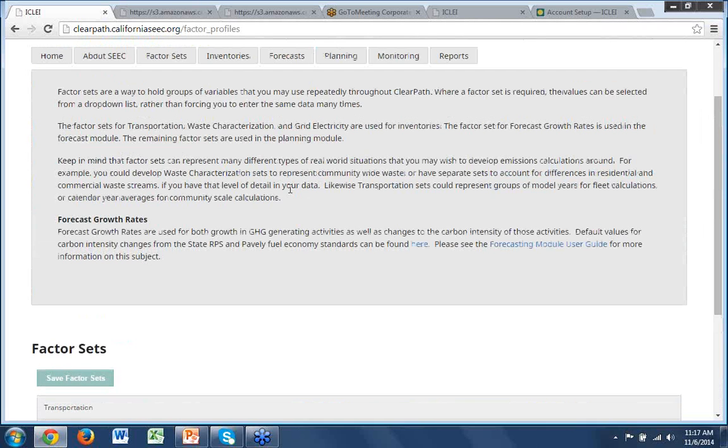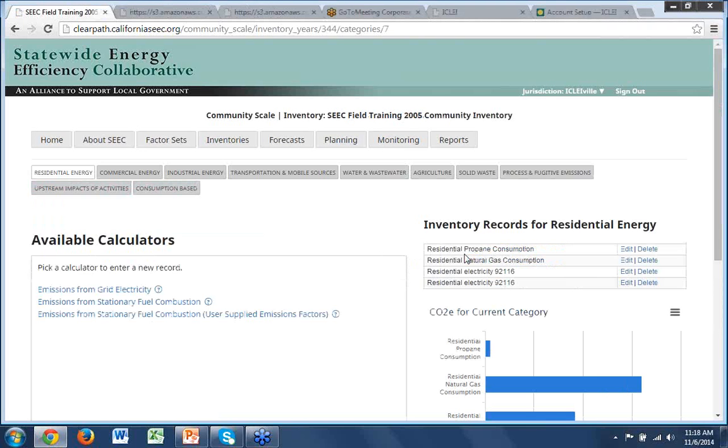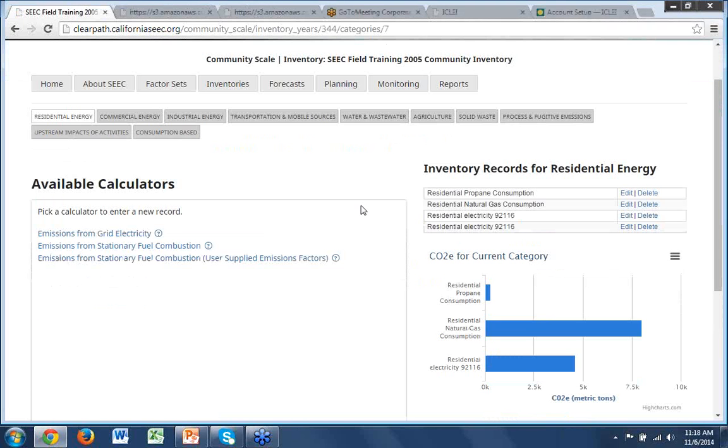So now, since we've set these three factor sets up, we can jump back into the inventory module. Again, we're going to go into the SEEC Field Training 2005 Community Inventory module. In order to get into the actual inventory itself, we're going to click on Edit Records, and we land on the first tab, which is residential energy.